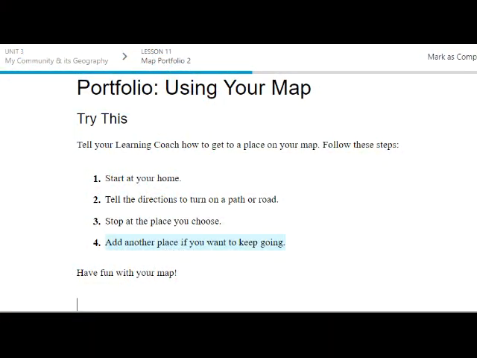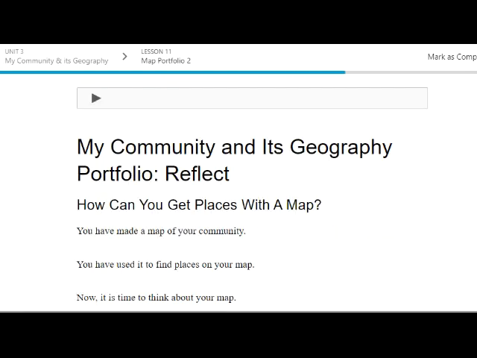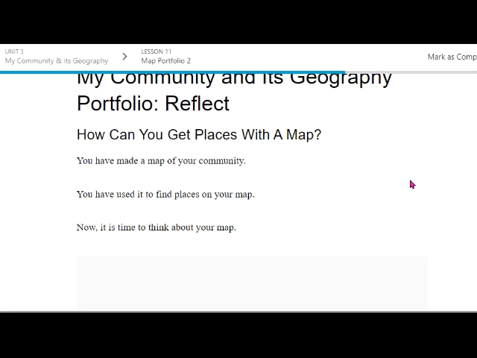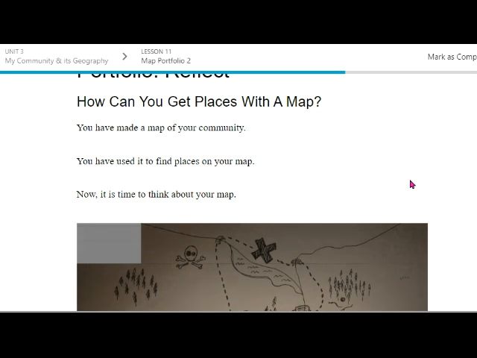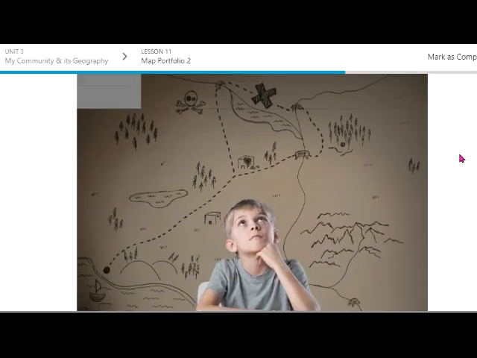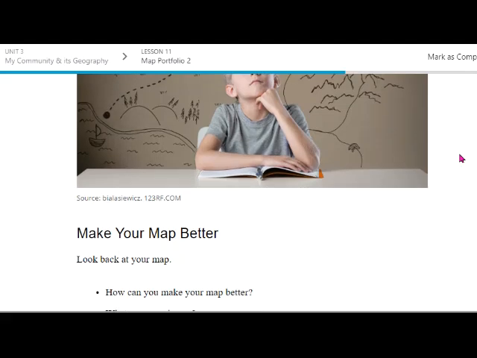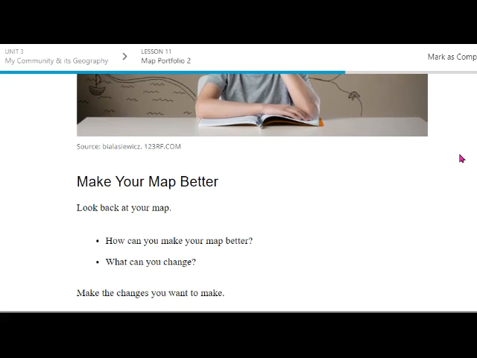So let's go back and let's look at your lesson once more. Let's go to the next page. All right, so now you've made your map. You also have added places to your map and you can find them. And now it's time to think about it a little bit more. How can we make your map better? What can we change or add?